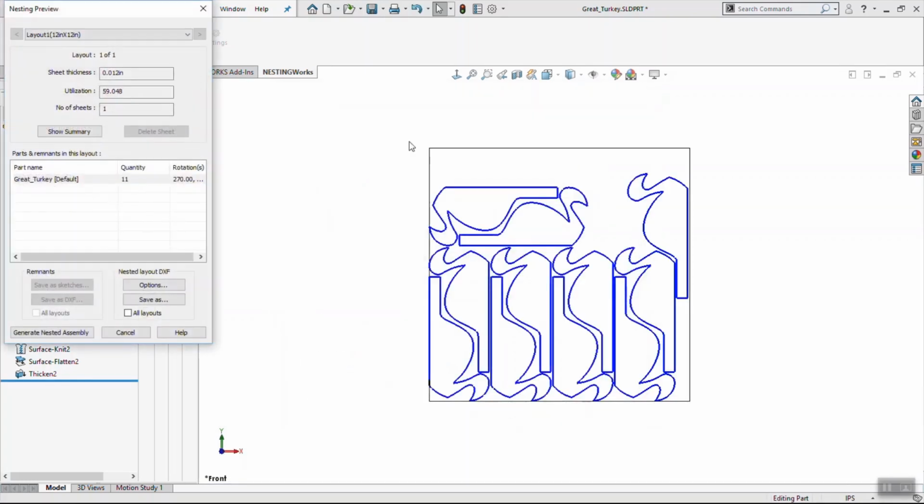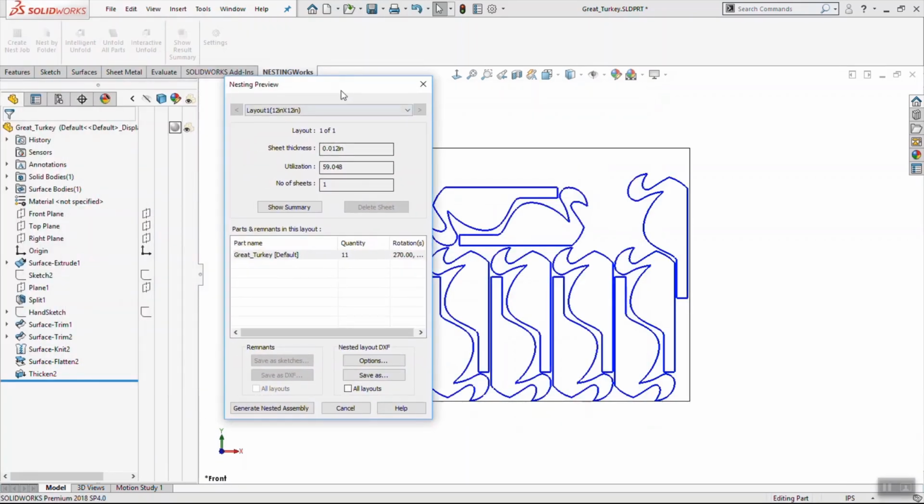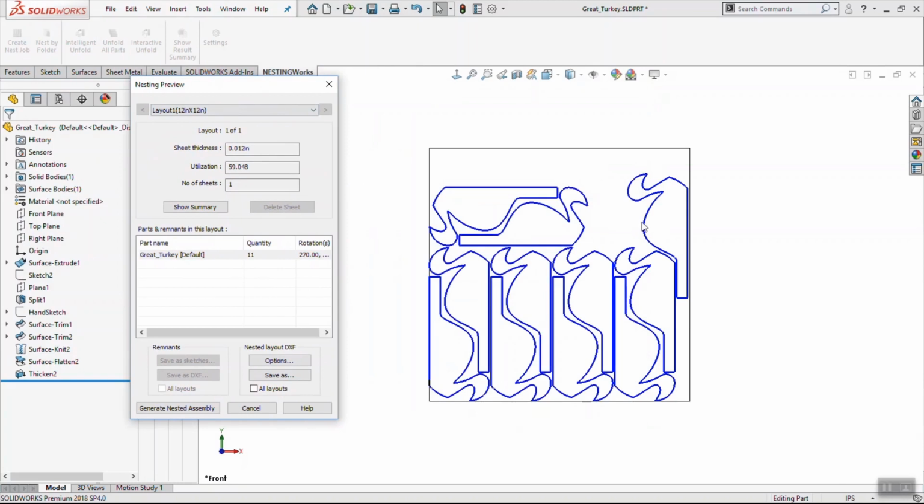And right from there, we can preview our nest. We can see what that nest is going to look like, as well as take a look at our utilization at 60%, quantity of 11. So I can probably accomplish this in just 3 or 4 sheets for what I'm going to need. And finally, when I go to generate this assembly, it's actually going to create a SOLIDWORKS assembly for me, as well as a DXF that I can print out. I can print it to scale if I wanted to create some cutouts. And then I can go ahead and start building my turkeys.